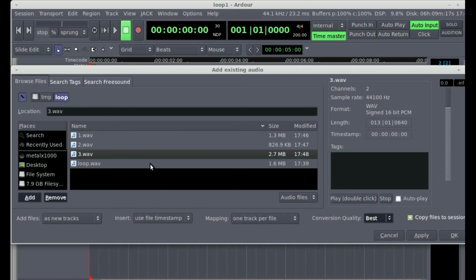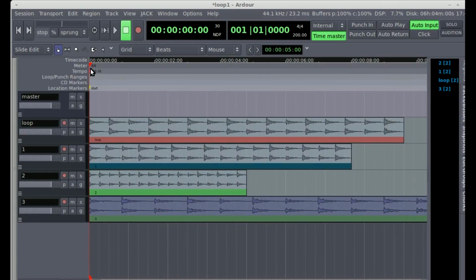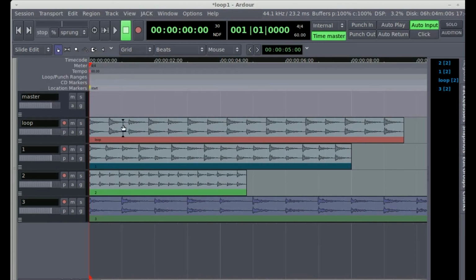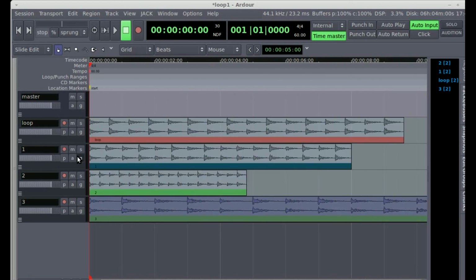I'm going to import that right here, drag it over here, and if I change this project's tempo to 60 beats per minute, you'll notice that it now lines up properly right there on that line. Our 120 beats per minute obviously seems like it's lining up too because they're evenly divided, but if you've worked at all with music, you know what I'm talking about as far as the tempo here.